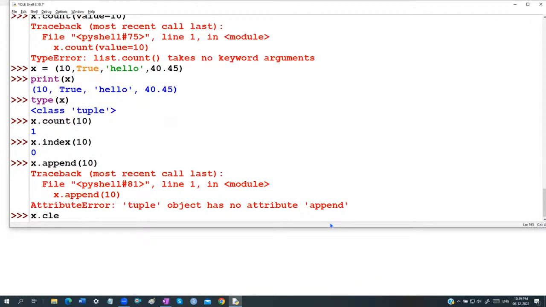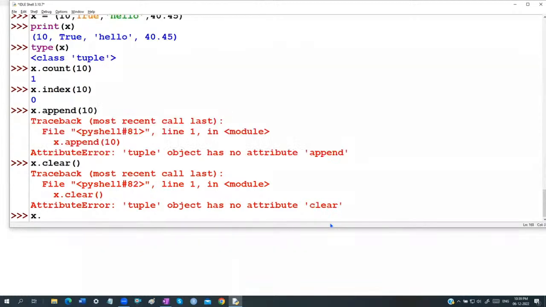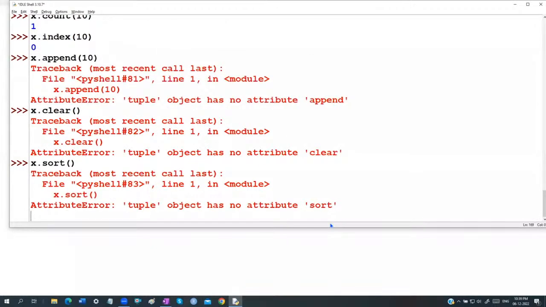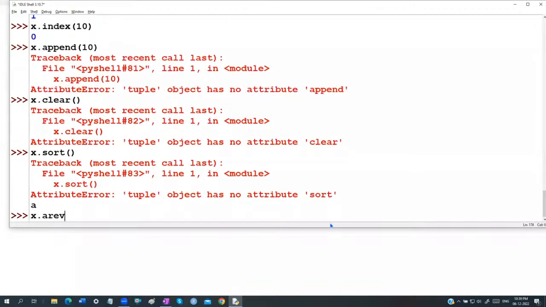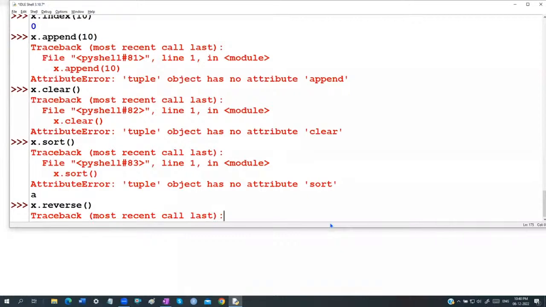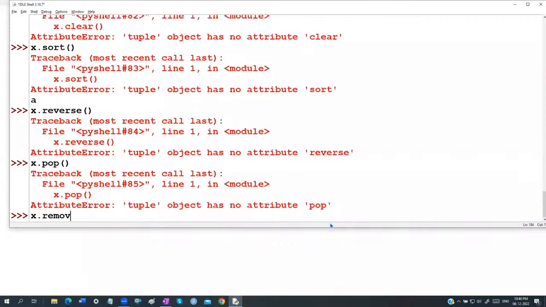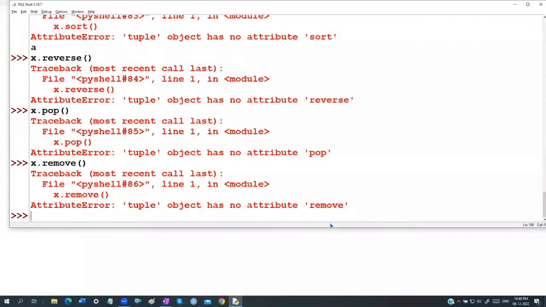x dot clear, x dot sort, or x dot append, sorry, x dot reverse. All these methods do not work at all. x dot pop won't work. x dot remove won't work. So they are not going to work. Why? Because it's very simple. It is an immutable object.